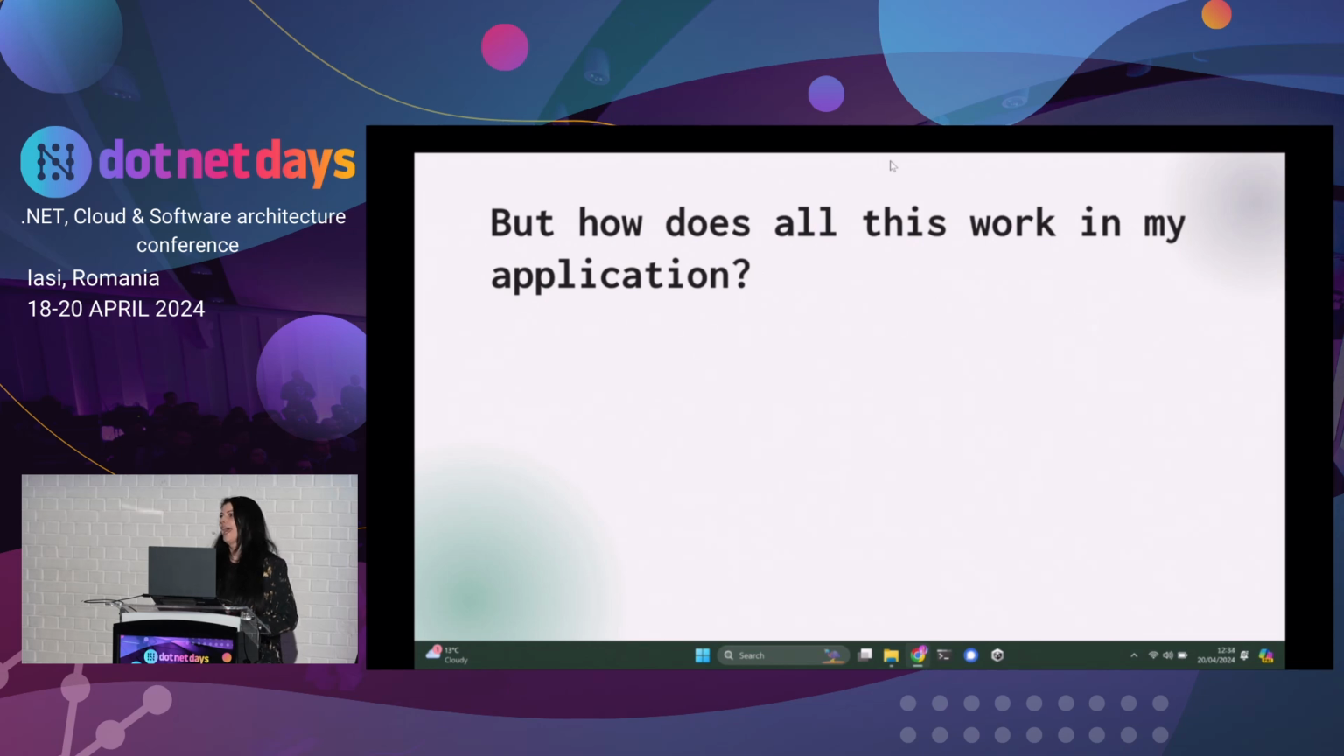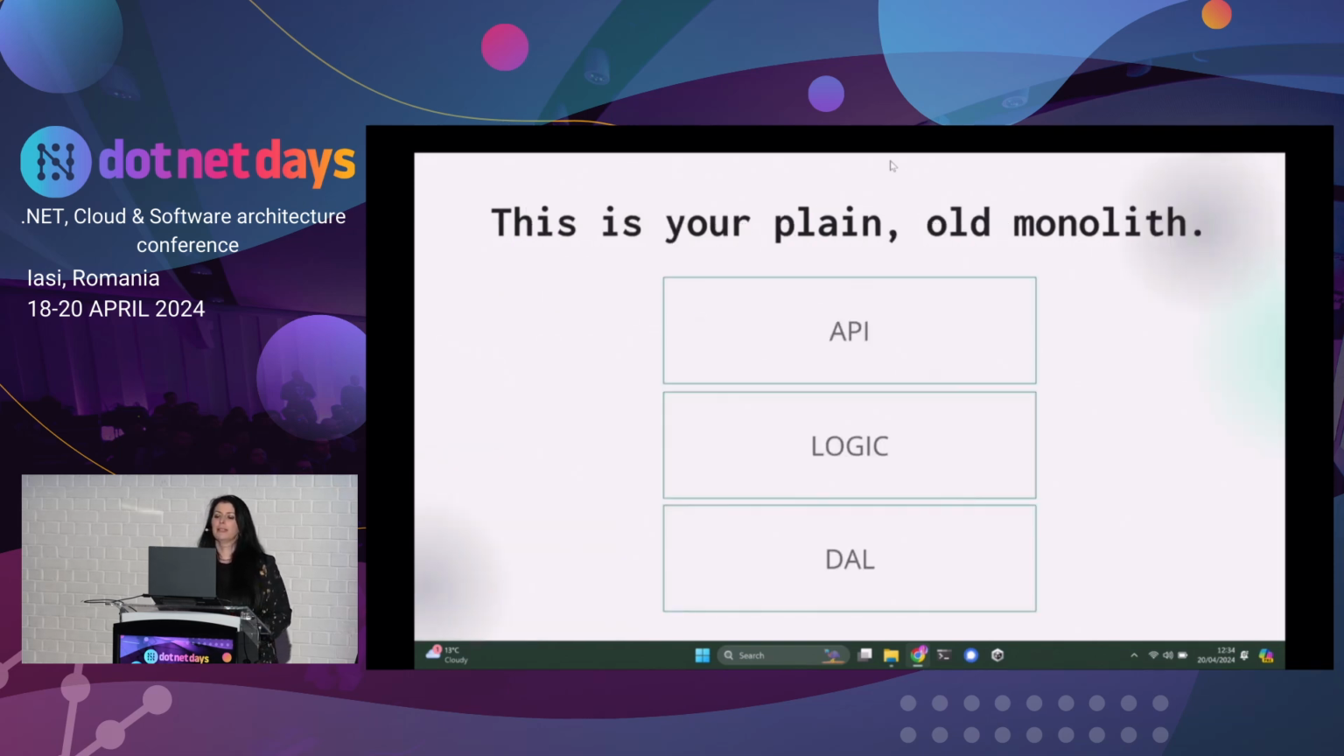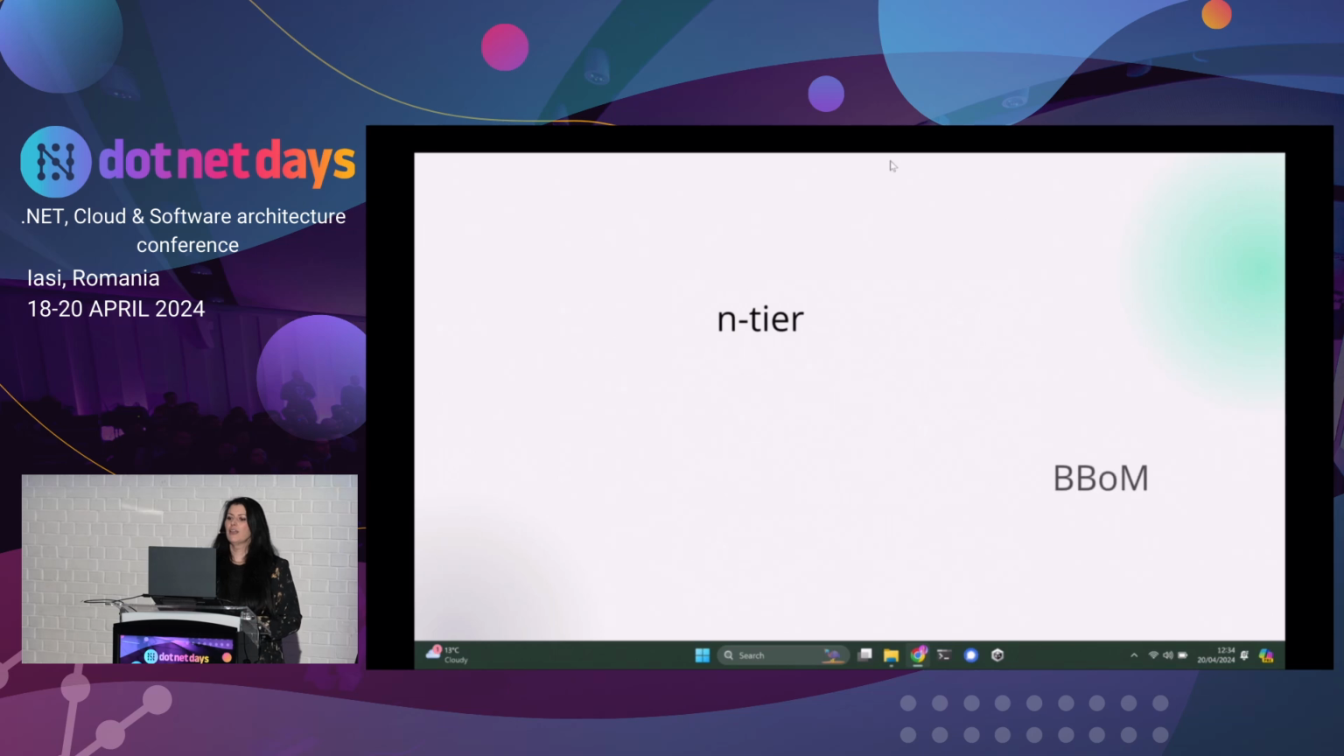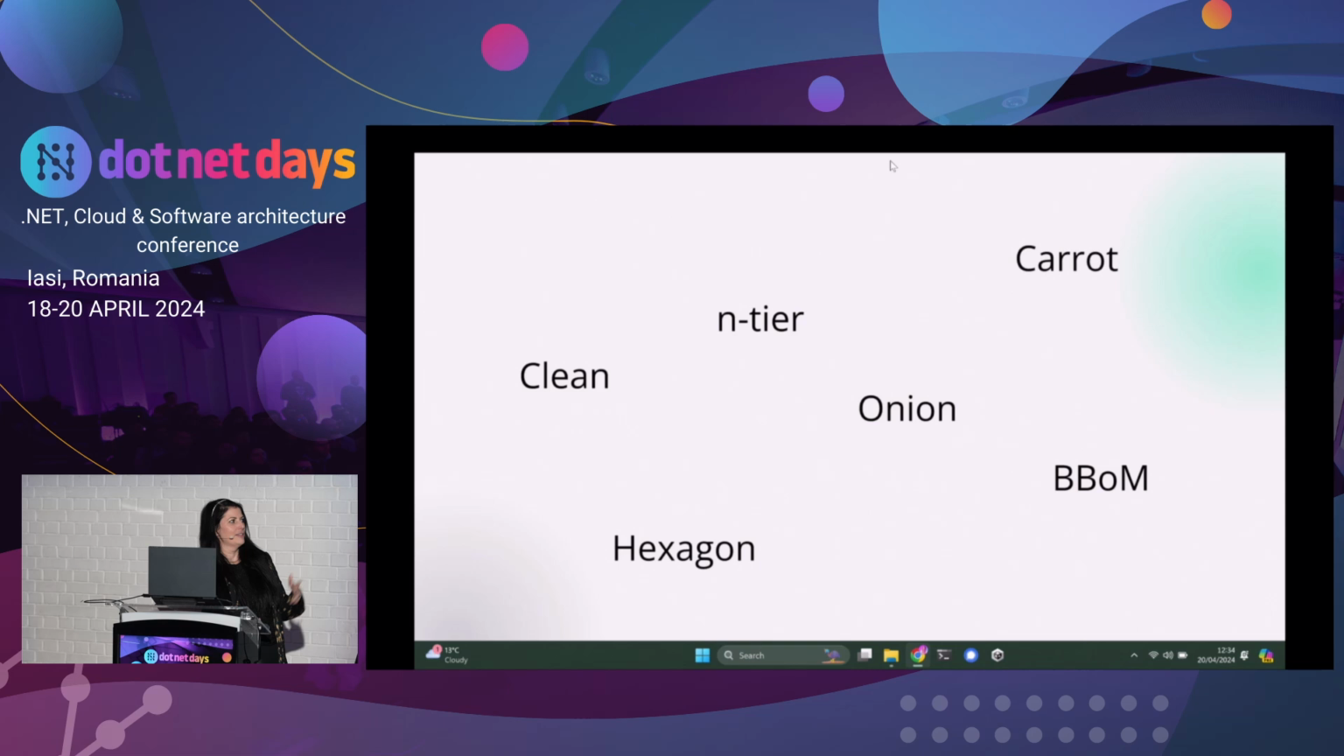And now you're going, how does this all work in my application? And we're going to start delving into architecture and how you can actually structure this and implement this in your .NET application, all right? So this is your plain old monolith. I've gone with n-tier, but you don't have to go n-tier. You can choose any of your, I don't know, they keep coming up with new names, maybe, you know?